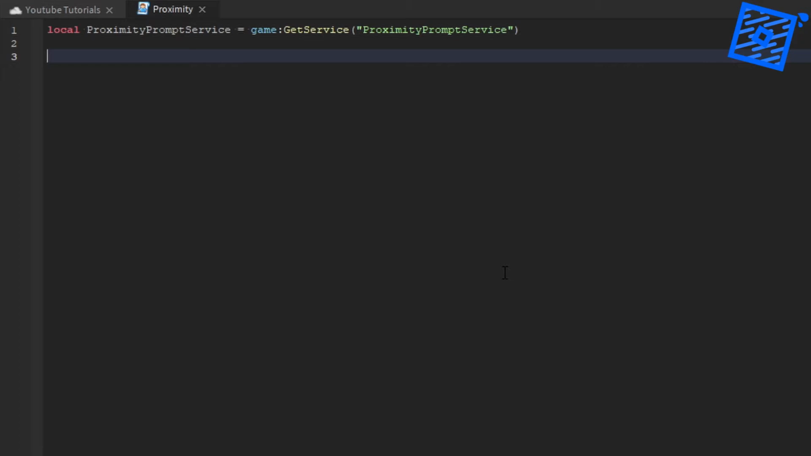This event calls a function every time the proximity prompt is triggered, and it returns the proximity prompt instance along with the player who triggered it. Since we're doing it on the client side, the player won't be necessary since it would always return the local player.